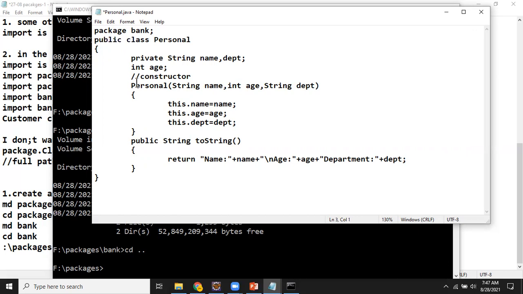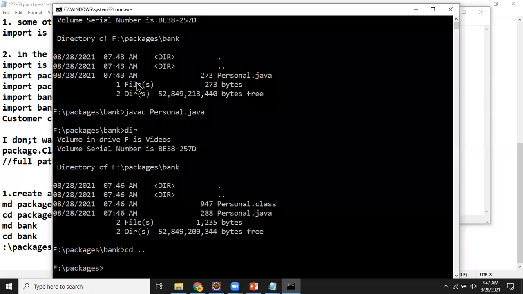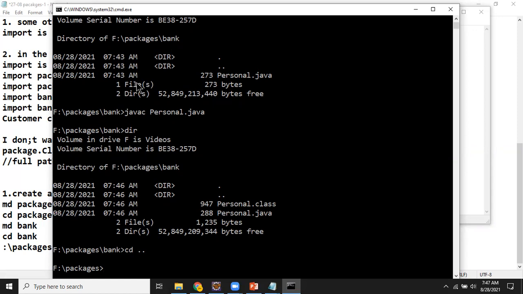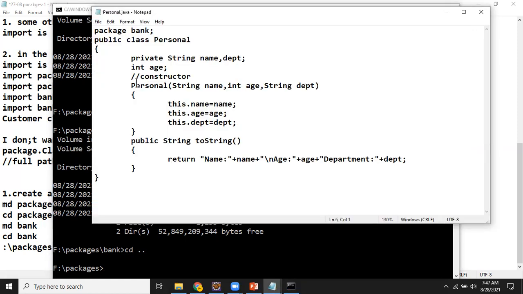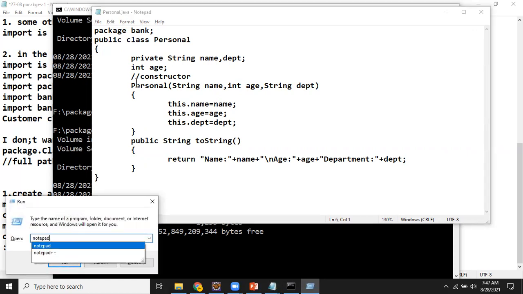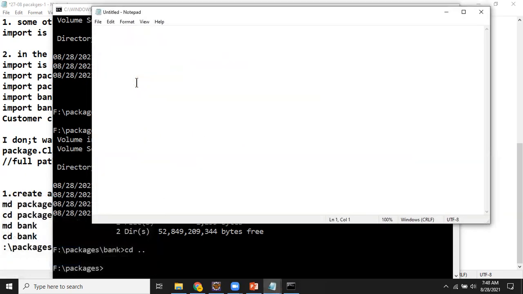I'll save this. I'm coming back to the previous folder. Now I want to create the driver class here. For that, I'll use one more notepad. Here I'm going to write the driver class. So I'm writing class, followed by some name you can give. I'll just write the class name as bank.